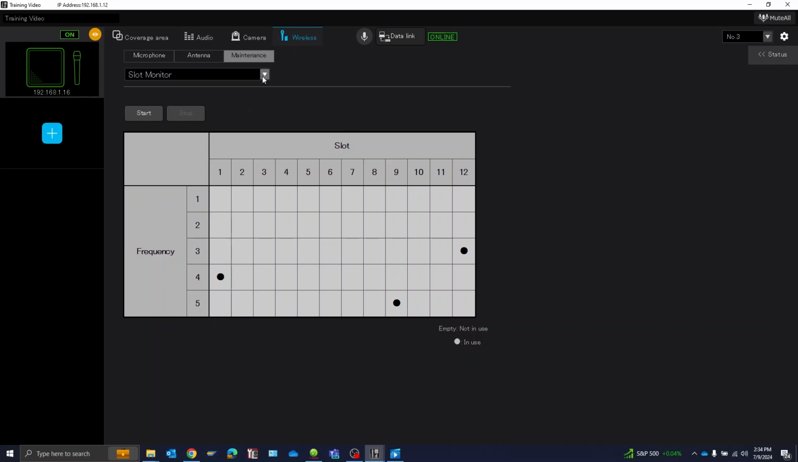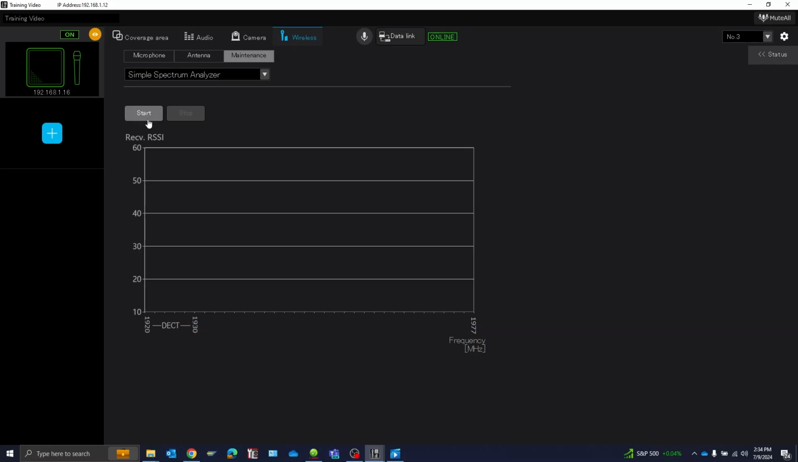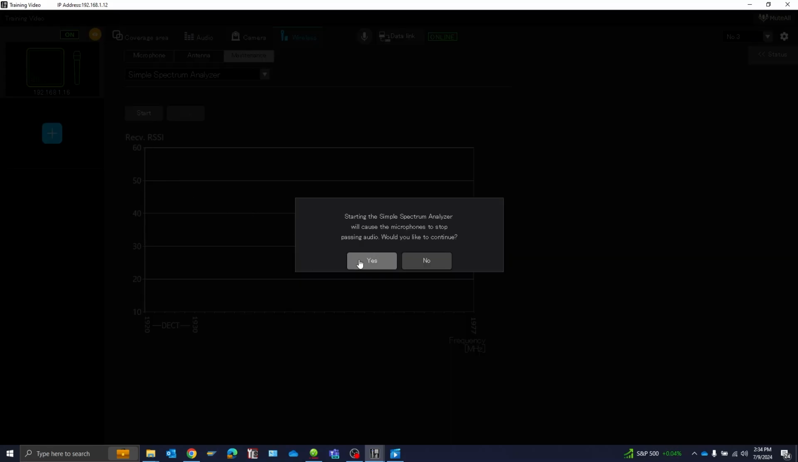I can also stop that, and then from here I can do a simple spectrum analyzer. The spectrum analyzer is very similar to the slot monitor, but this just gives you a graph of how much interference or how much noise floor you're getting with the DECT. So from here I can select yes to continue. Doing this is just going to stop using the microphones, causing a disruption. So just be aware, if you are using this feature, it will stop passing audio.